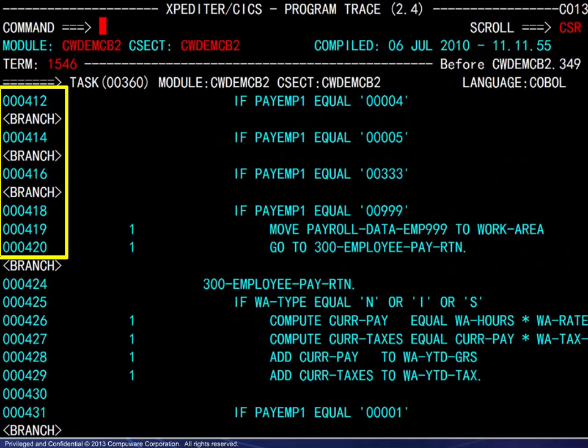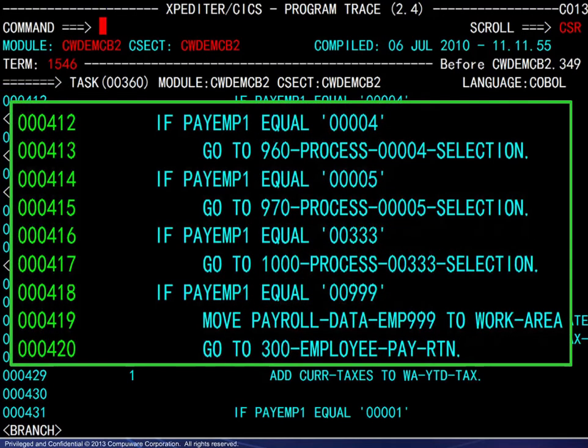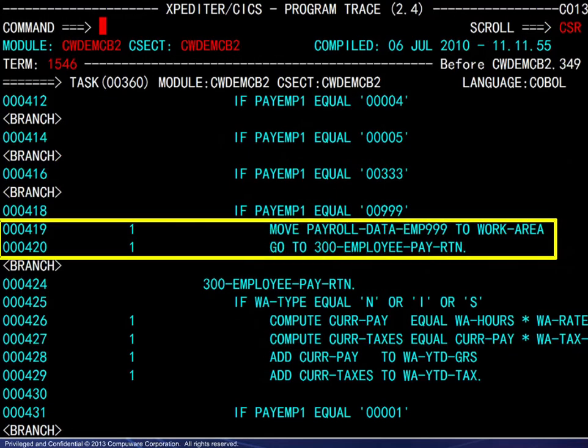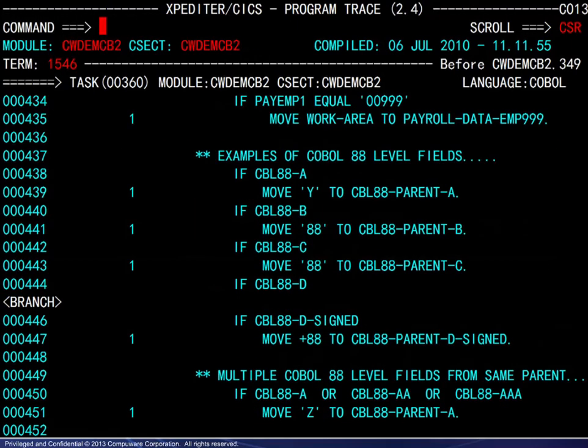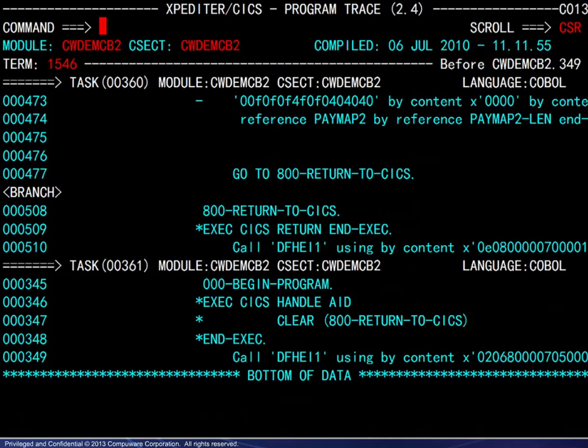Here we see numerous if statements with the following line blank. Peeking at the actual program code, we see that most of the ifs are followed by gotos. The presence of code on lines 419 and 420 indicates the logic path taken during execution. We now continue scrolling forward until reaching the end of the trace table.